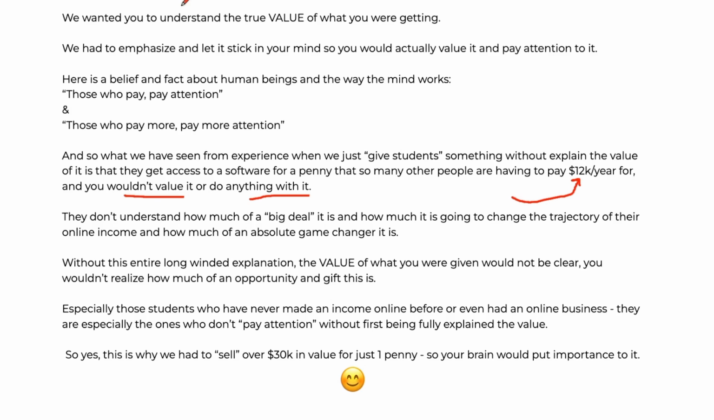And so because of the fact that those people who do that, they don't understand how big of a deal getting this resource is and how it's able to change the trajectory of their income online and how it's an absolute game changer. And so without this entire long-winded explanation, the value of what you were given would not be clear and you wouldn't realize how much of an opportunity and a gift this is, especially for those students who have never made an income online before or even had a business. They are especially the ones who don't pay attention because they are not explained the value first. And so yes, we had to sell you over $30,000 in value for just a penny, so that way your brain would actually put importance to all of this.